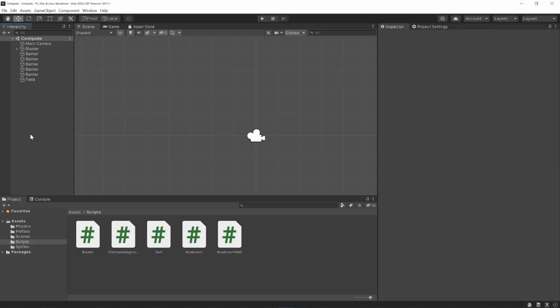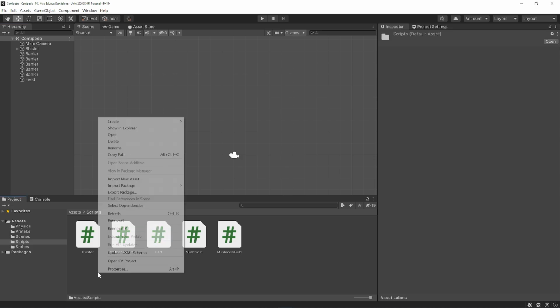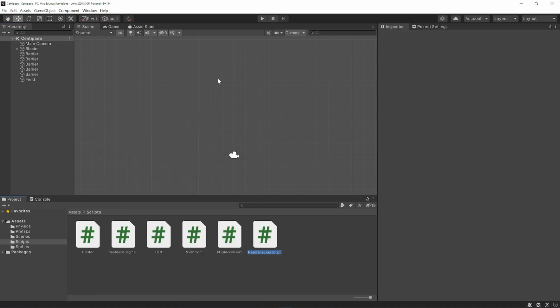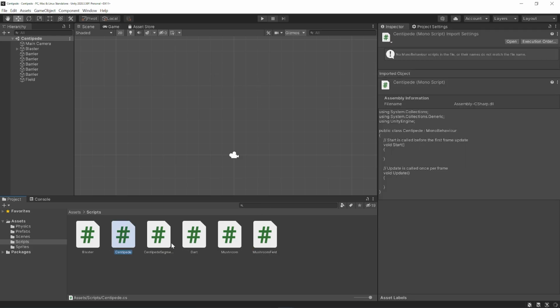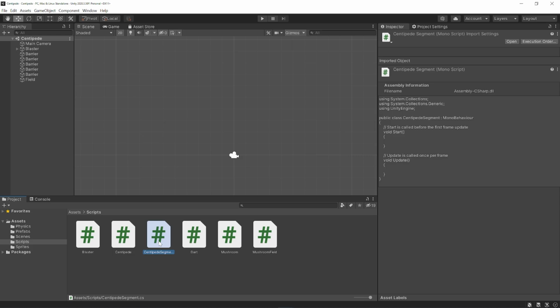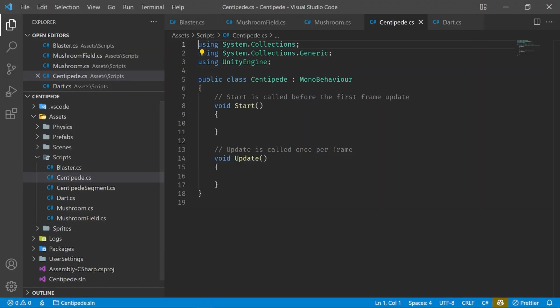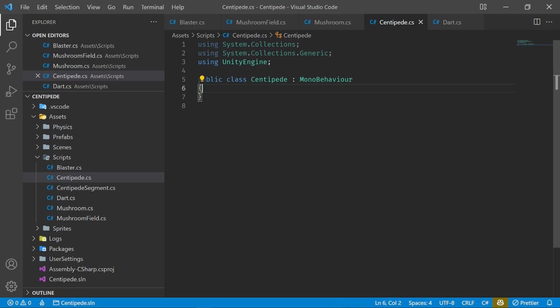All right, so next, let's just focus on spawning the centipede and then we can do the movement after. Let's create a new script for the centipede as a whole. So kind of similar to the mushrooms, we have a script for each individual segment, and then we're gonna have another script to manage it as a whole. And let's go ahead and open up this script. So here, let's start with a clean slate, delete all that.